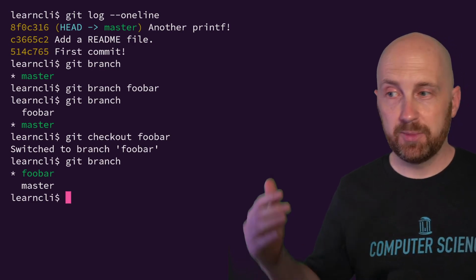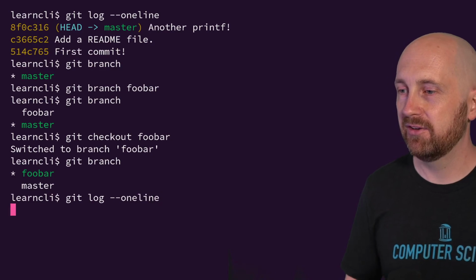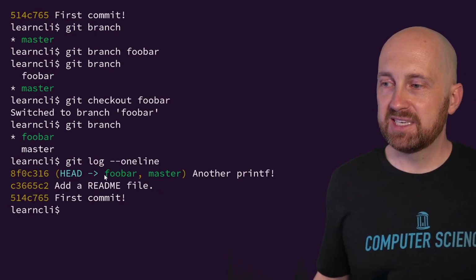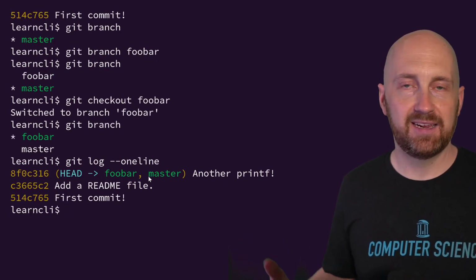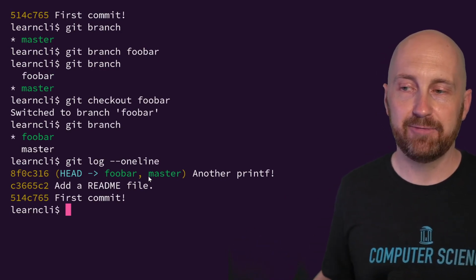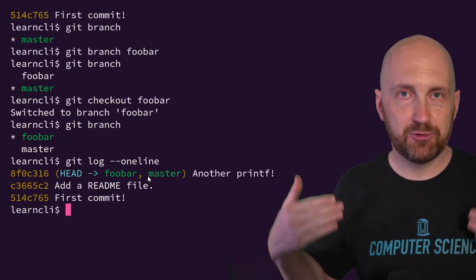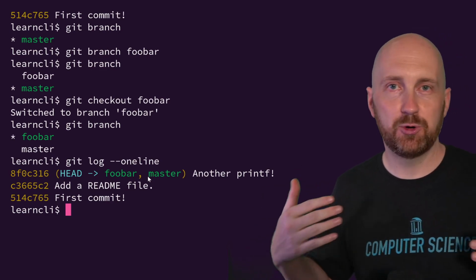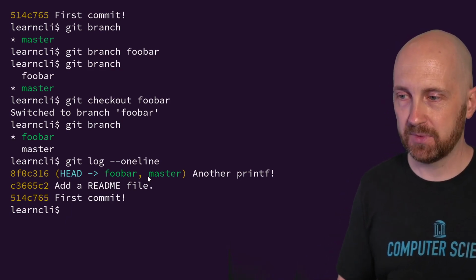As we'll see in just a moment, with git log --oneline, I can show you this. We can see that both foobar and master are just referring to the git commit with ID 8F0C on my machine, and yours is going to be different. So these are just two labels for the same thing right now. We haven't made any new commits that would cause them to be different, and we'll look at what happens when we do in just a moment.